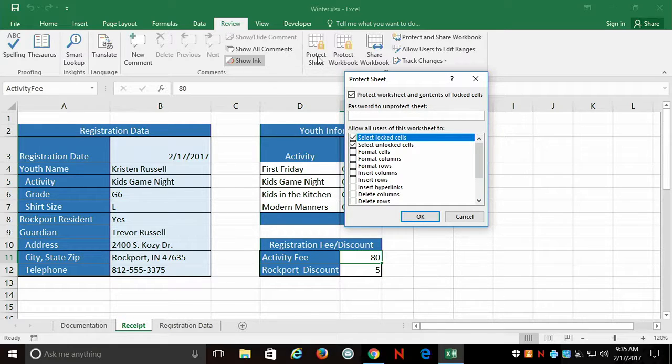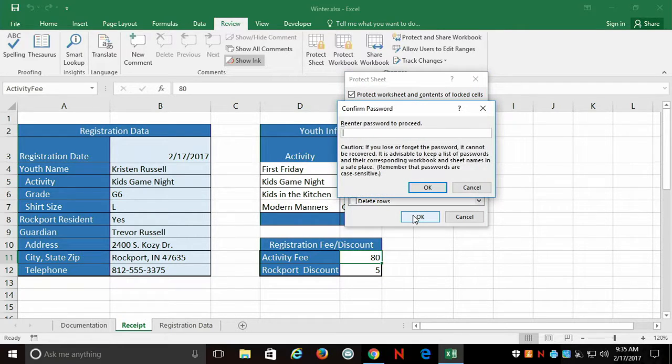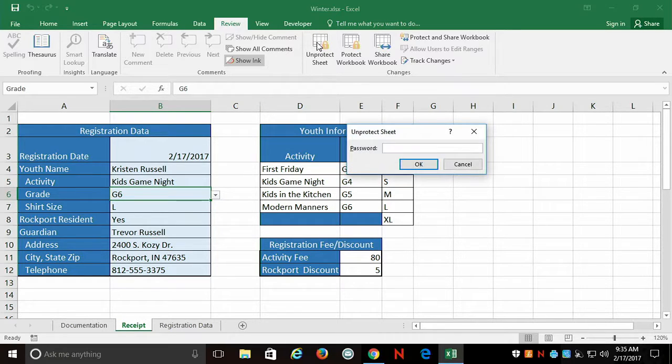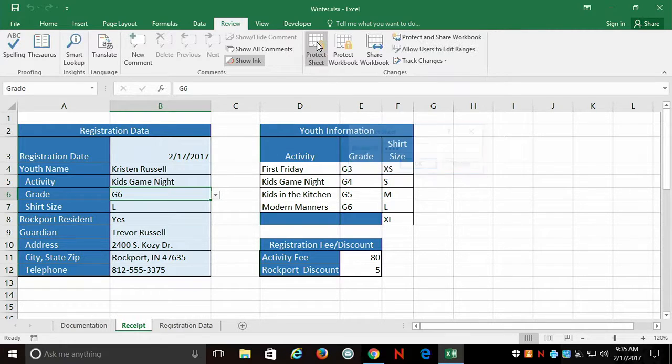But let's make a password. So I'm going to call mine Miko, M-I-K-O. Let me make sure I type that right, M-I-K-O. And I'm going to click OK. Makes me re-enter it. Okay. So now you see I have this thing protected. I can only access those input cells. If I click on Unprotect Sheet now, it says you can't unprotect the sheet until you put the password that is assigned to it. If I type in Miko, okay, it allows me to unprotect the sheet.